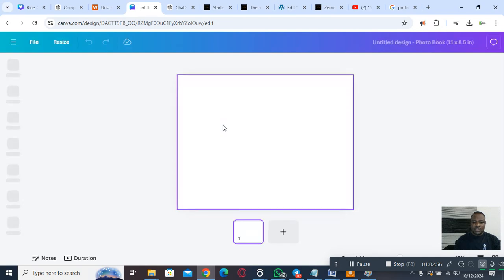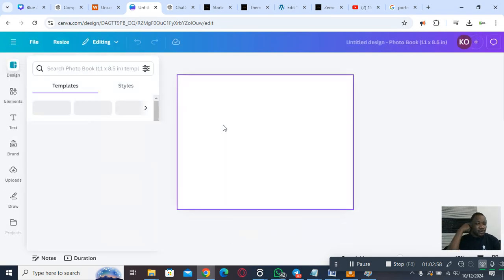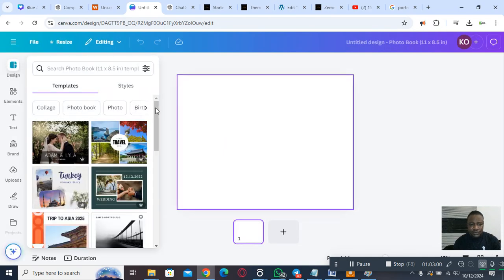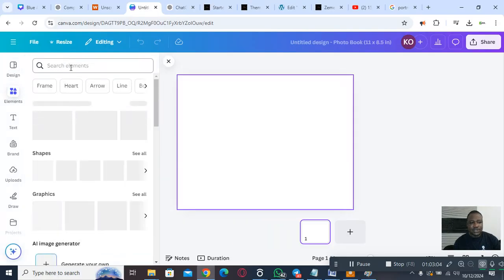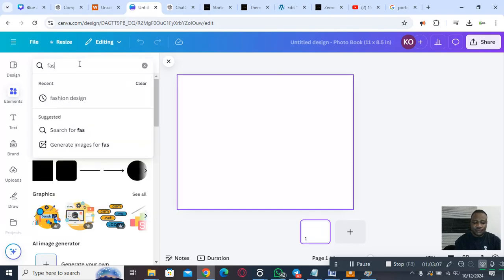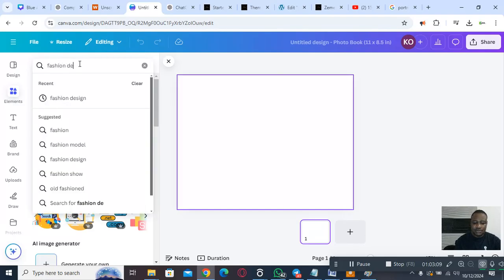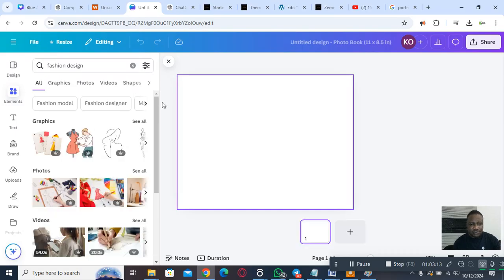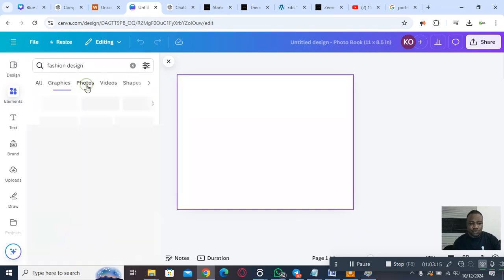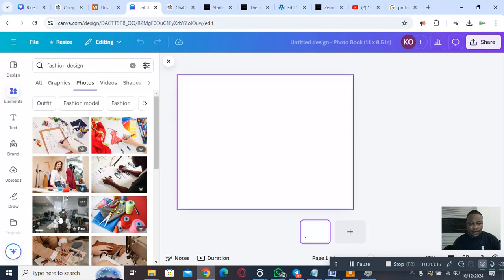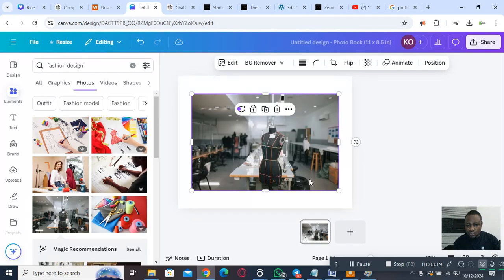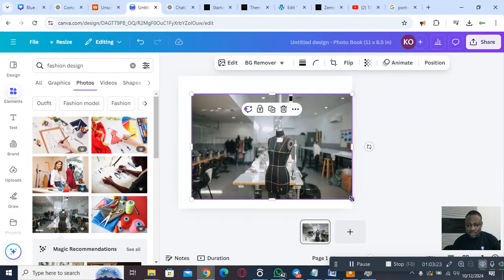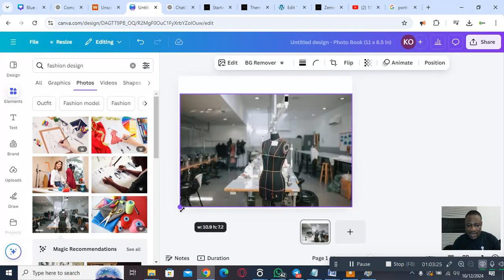All right, good. So this is where we're going to add our picture. So once again, elements. You go to fashion design, and then go to photos. Now I really love this picture. This picture looks so nice. I really love this one. It really shows the workshop, the design, and everything.